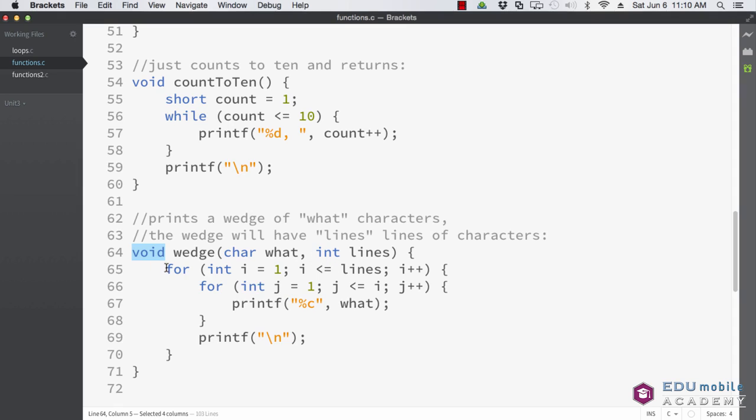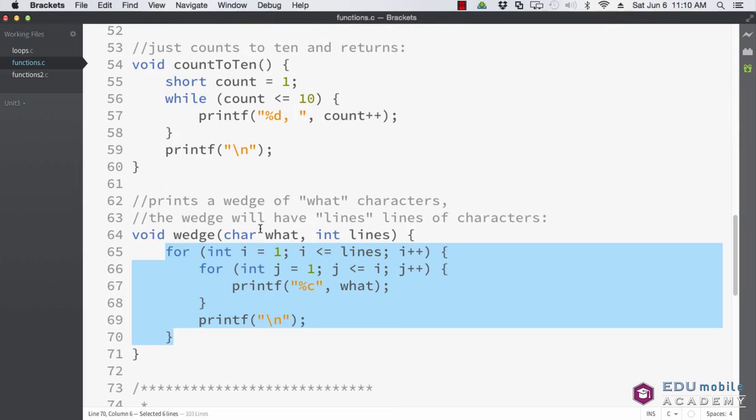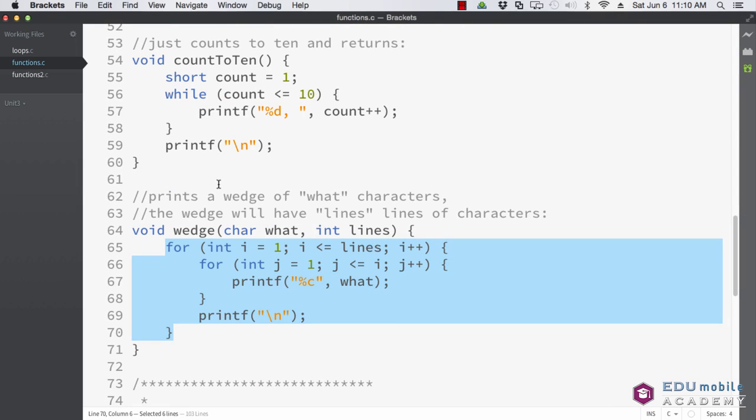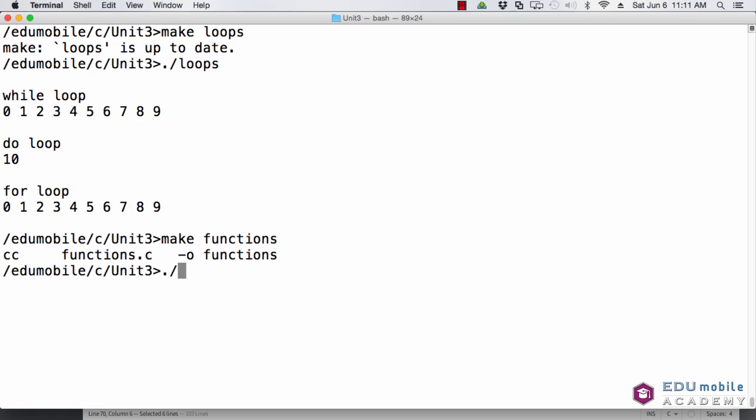I'll leave it for you to understand how this function works, but we'll see it when we call wedge with an @ sign and the number 3. Now, there's a couple of assignments, but I'll leave that until after we run the program. This is functions.c, so we want to make functions and then run functions. Whoops.